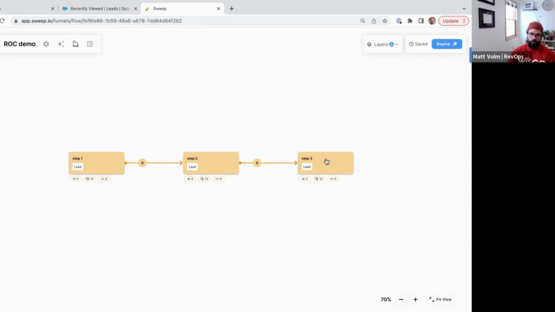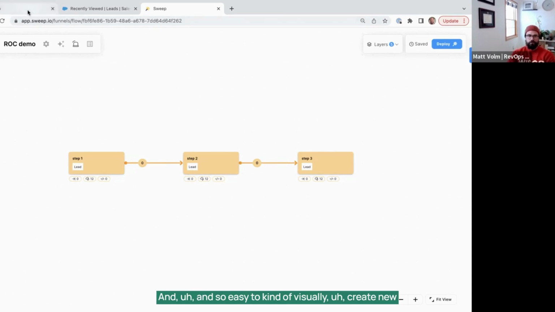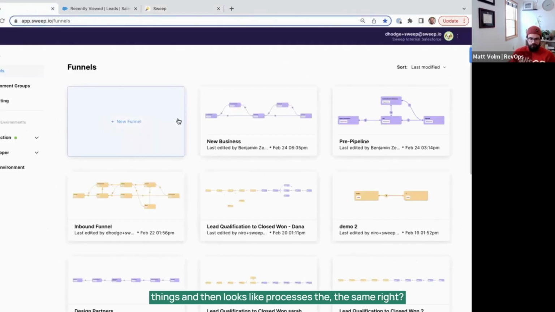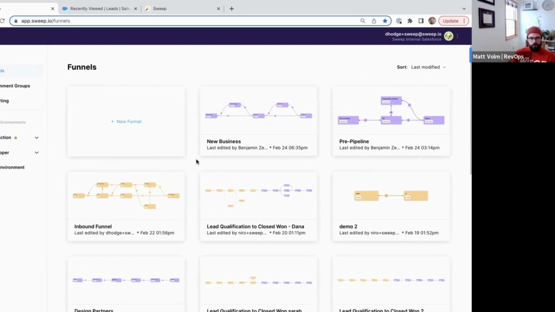That's great. And so easy to visually create new things, and it looks like process is the same, right? Where you can make sure you're not breaking anything that's already there. One click to deploy. And so I guess before I get into some other questions about differentiators and things like that, any other RevOps specific use cases you want to make sure to cover and walk through?